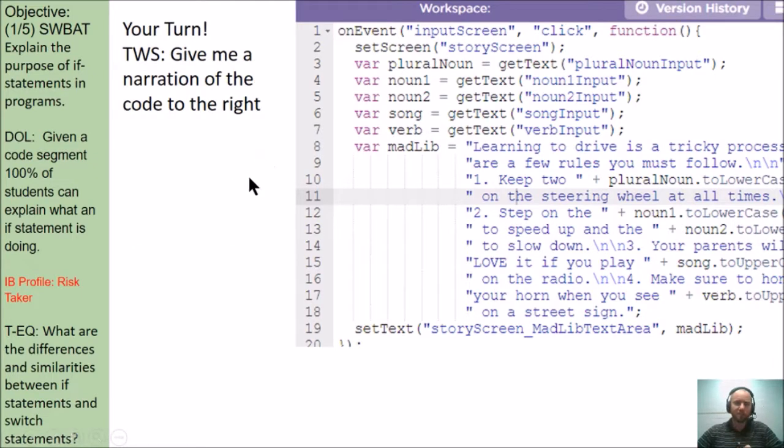I'd like you to give it a try. And I challenge you to do this without rewinding me at all or looking back at the written narration I gave you here. So go for it. Good luck. There's almost no way to get this wrong. I'm just looking for an opportunity to give you feedback.